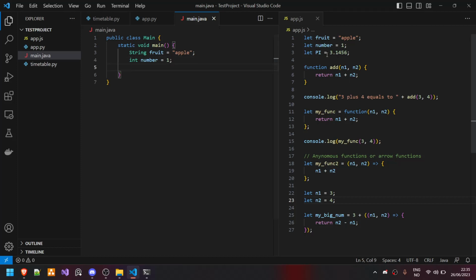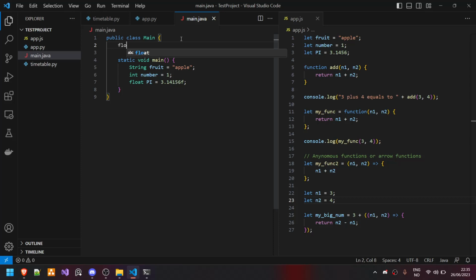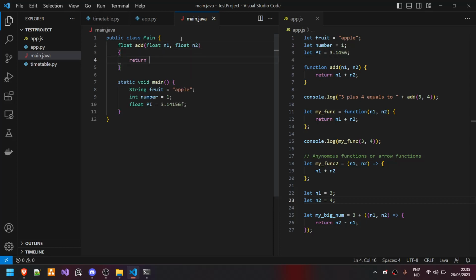We also have to specify if it's a float, and there's a special way of doing it, equals 3.14156f. The f is important there, because otherwise it's no longer a float, it's a double, a different kind of decimal floating point number. And we can specify functions here. For instance, we also have to say what the return type is. For instance, a float add. We have to specify the data type of our float. We can say return n1 plus n2.